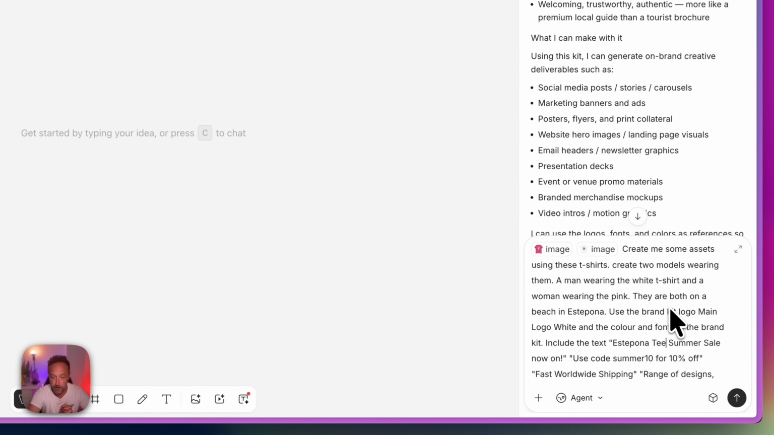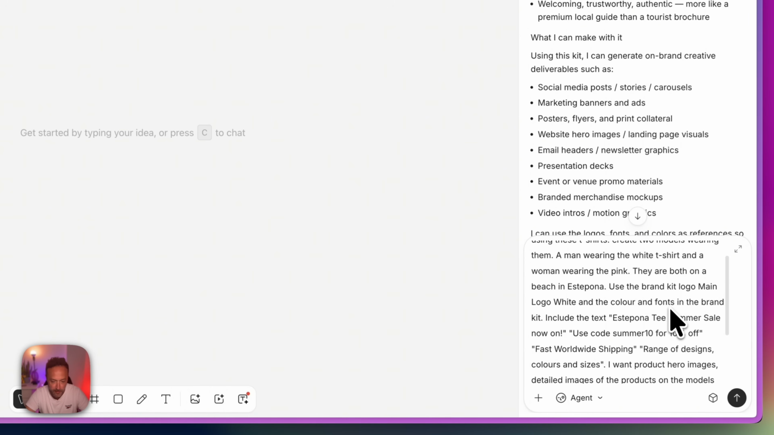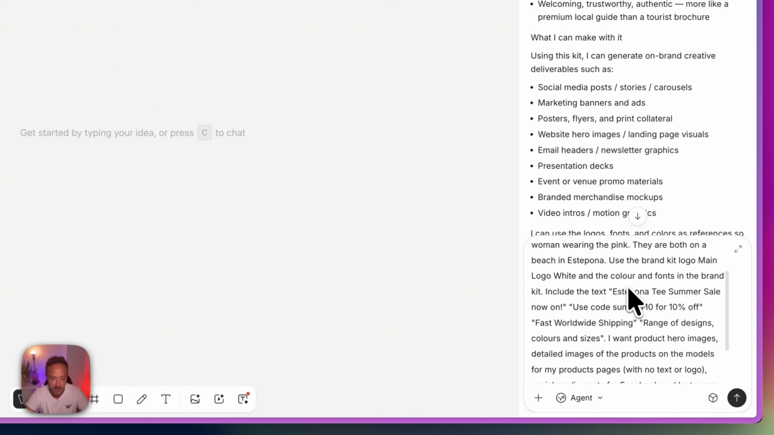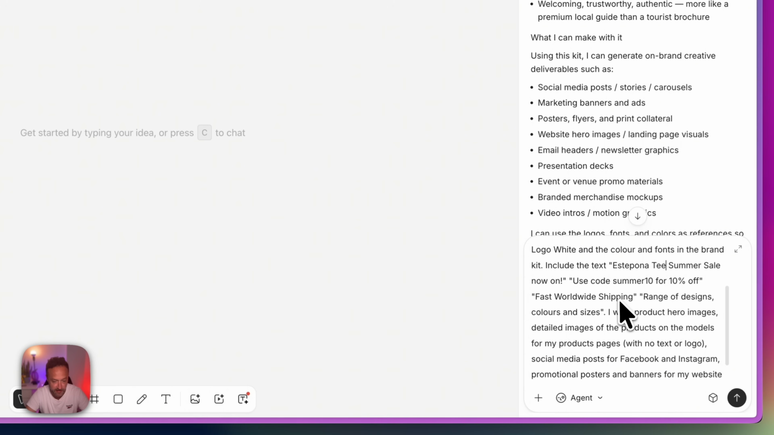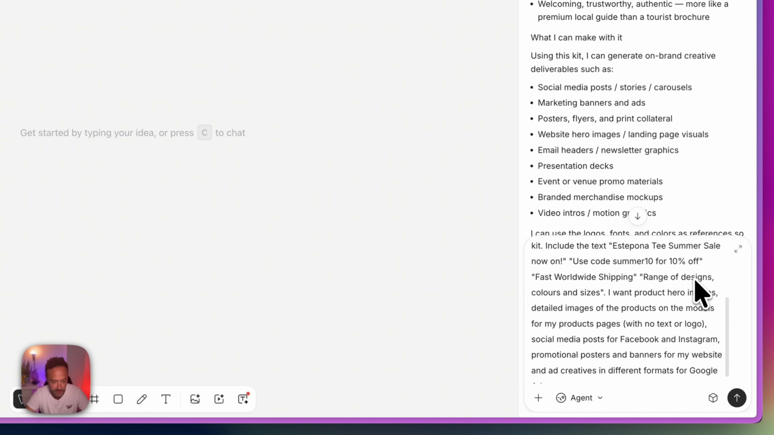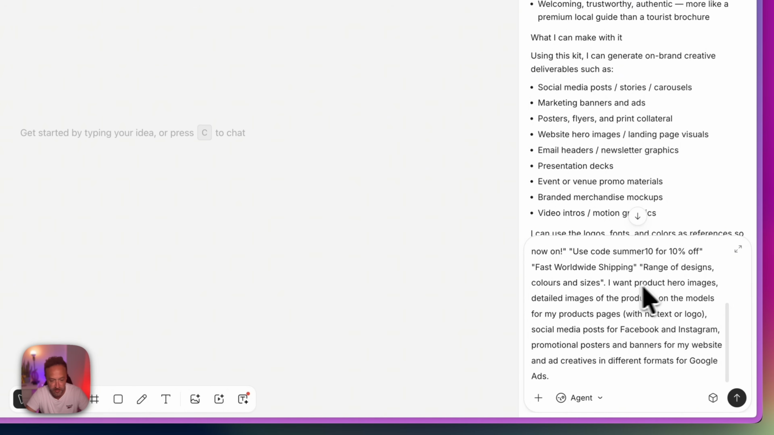So here is my prompt. It says, create me some assets using these t-shirts, create two models wearing them, a man wearing the white t-shirt and a woman wearing the pink. They are both on a beach in Estepona. Use the brand kit logo, main logo white, and the color and the fonts in the brand kit. Include the text, Estepona Tea Summer Sale Now On. Use code SUMMER10 for 10% off. Fast worldwide shipping. Range of designs, colors, and sizes. And then I'm saying what I want.